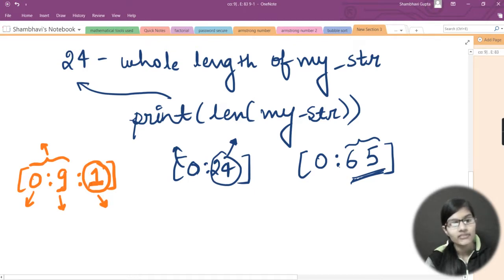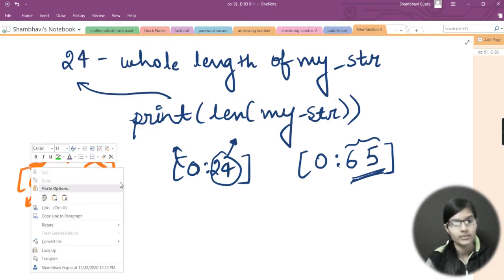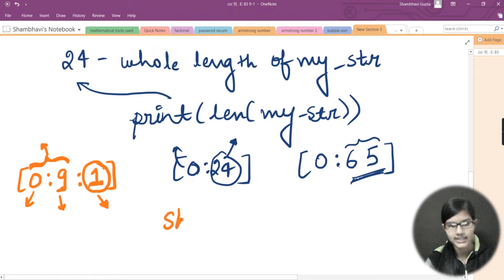So if I enter 1 here, it means that you need not skip any of the characters and print the string like this only, so in our 0 is to 9 Shambhavi will be stored. Let me write it here.